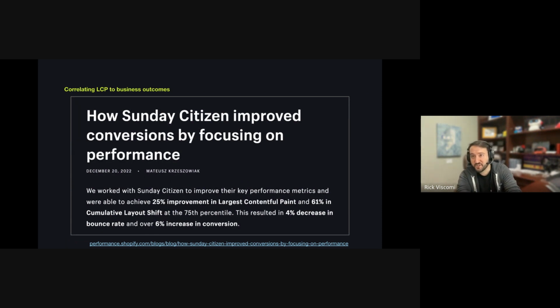So Sia is going to be sharing some aggregate Shopify data in just a minute, but I did want to call this out as a great example of why performance optimization really matters. Mateusz from the Shopify team wrote a really excellent case study about the improvements in Sunday Citizen, which is a Shopify site, and what they saw to business metrics as a result of performance optimizations. The takeaway that I want you all to get out of this is that improving LCP and also CLS, which is another core web vital metric, correlated with fewer bounces and more conversions.